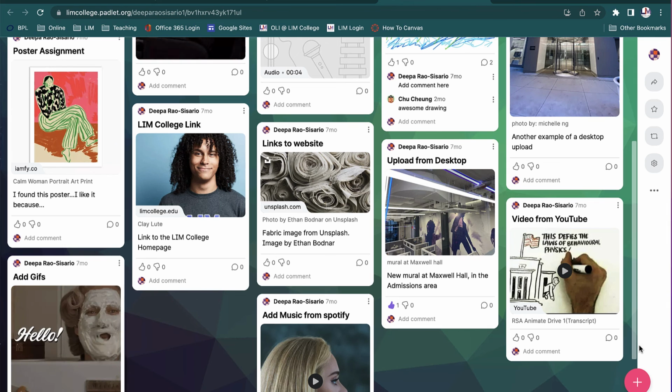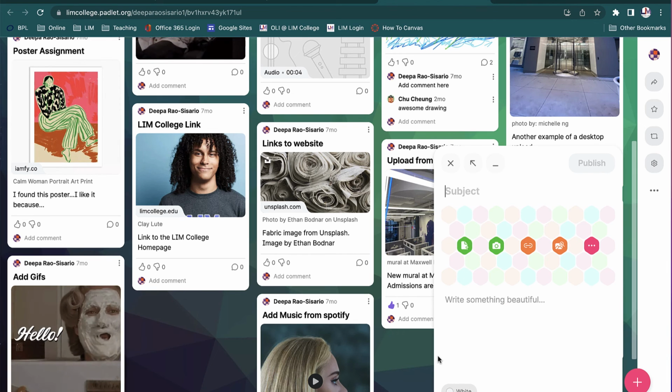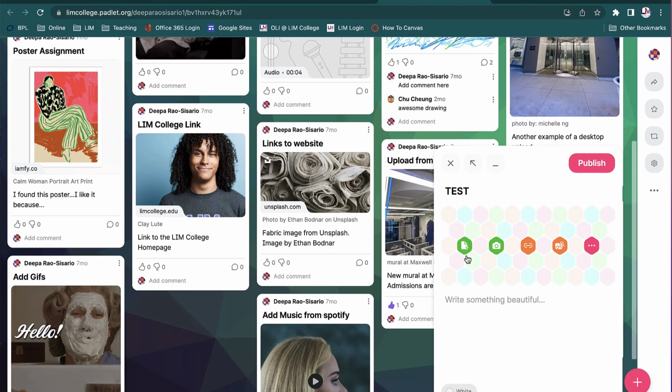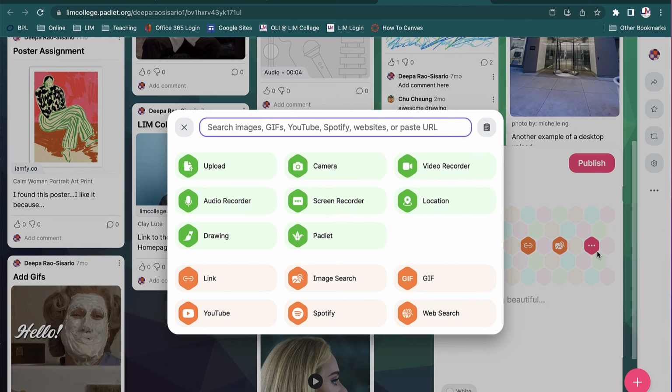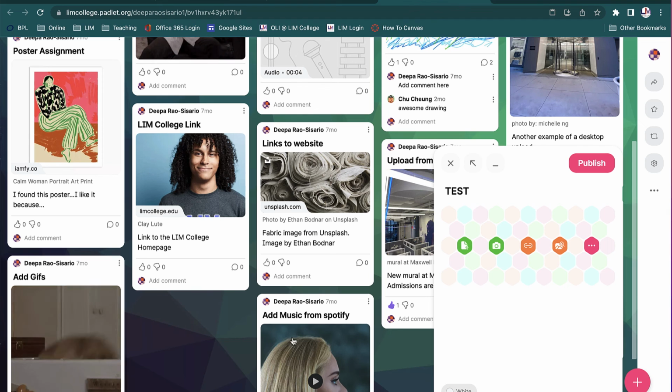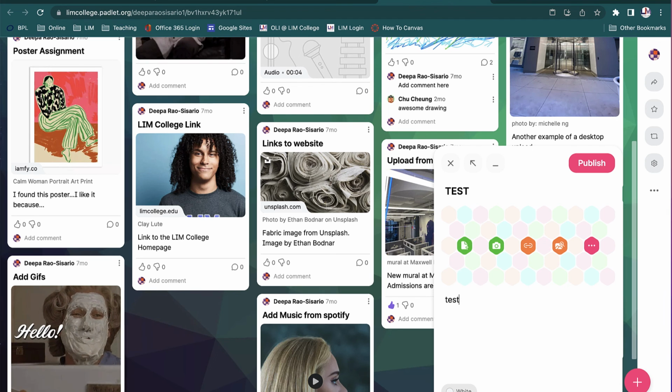And the way it works is that you just click anywhere on the board, or you click the plus sign, whatever you see first, and you'll add your subject. And then you have the option to upload a document, take a photo, include a URL, add an image, and then a bunch of other things like a web search, music from Spotify, a YouTube video, a link, lots of different things. So it makes your posting a lot nicer to look at and much easier to look across all postings.